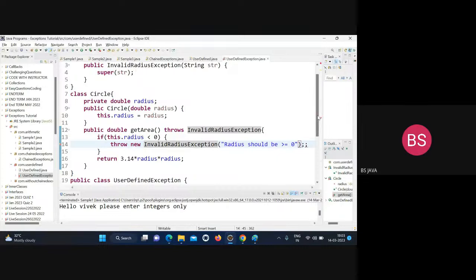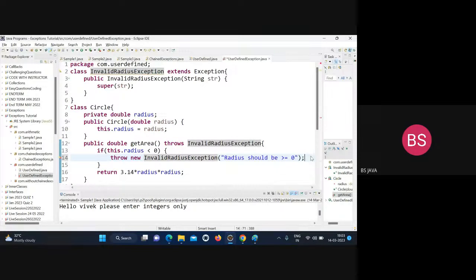In your class, you have what? A parameterized constructor. So your constructor is expecting what? A string, right? Now this string is going to be associated with what? str. This str is initialized with "radius should be greater than or equal to 0", and this same string will be passed to the exception class string. Am I correct?